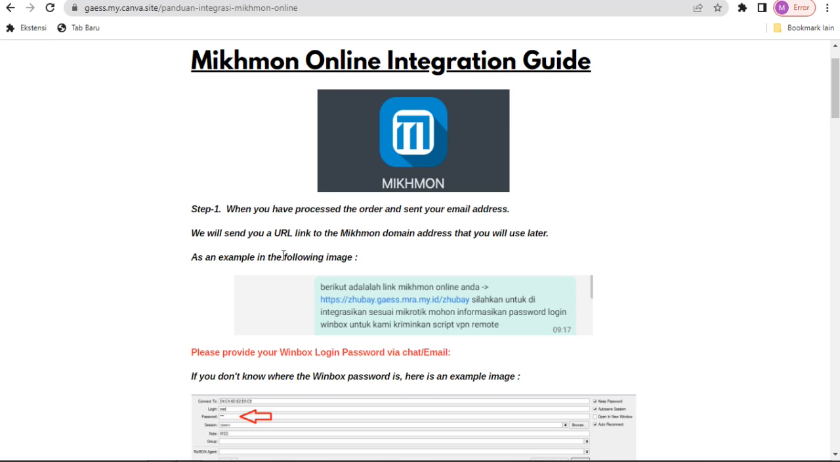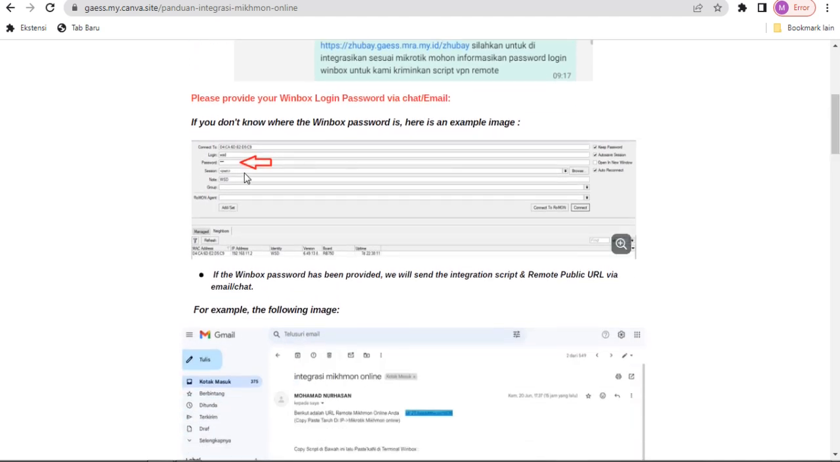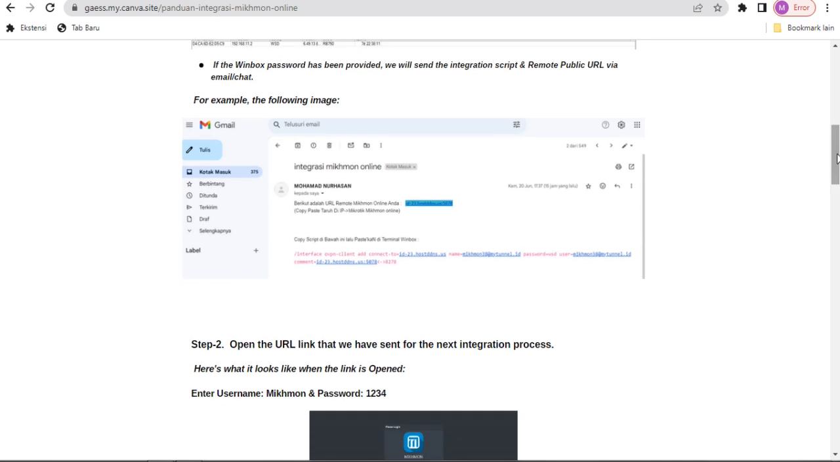As an example in the following image, please provide your Winbox login password via chat or email. If you don't know where the Winbox password is, here's an example image. If the Winbox password has been provided, we will send the integration script and remote public URL via email or chat. For example, the following image.